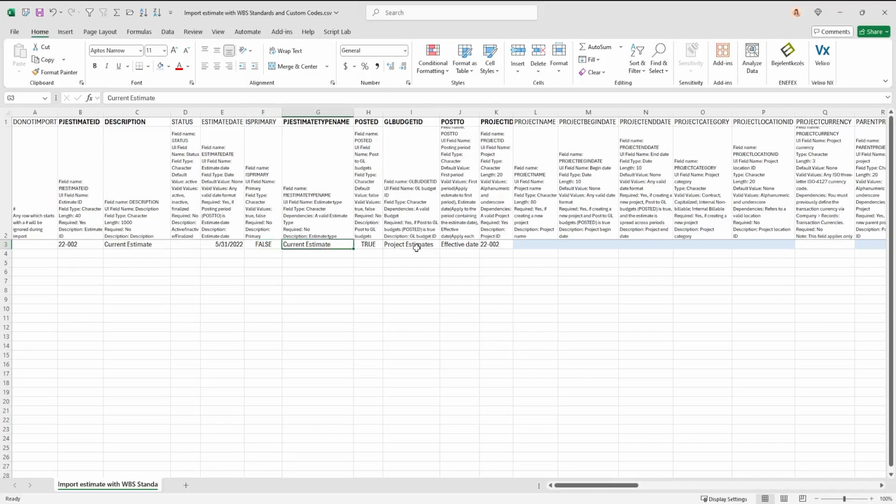Then I have the estimate type name. This is important. You want this to be current estimate. And then don't forget in these templates and in the system, you want to get the capitals and the spelling just right, so it hits and uses the actual fields correctly. Okay. So if I typed a lowercase e here, it would not work. True. If I want to post it to the GL budget, project estimates here, it's always project estimates. Effective date.